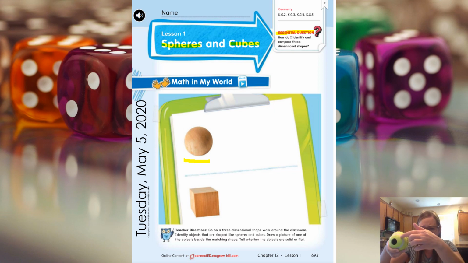Now, there used to be a rope inside, so it's kind of flat right here, but we had to take it out because she destroyed it. But yeah, these are in the shape of a sphere.